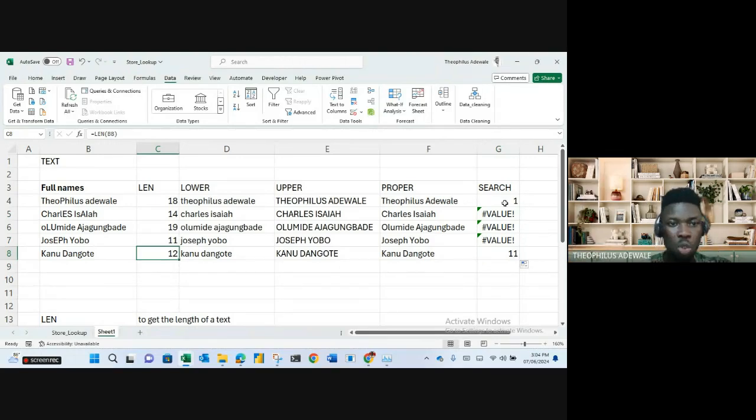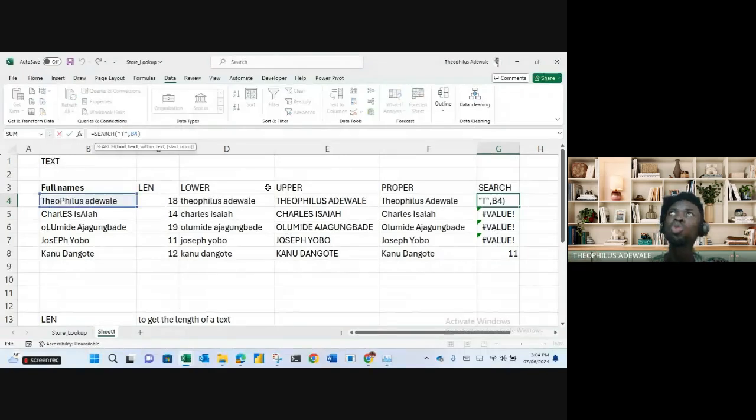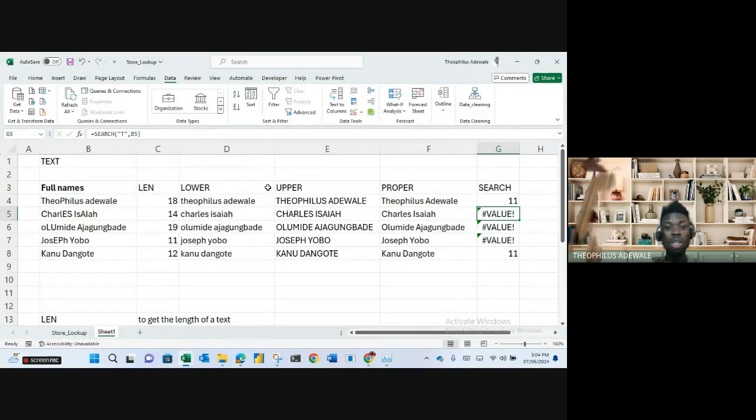But what if I search for space? If you want to use space, it doesn't even have to be search. Any function you are dealing with in Excel, to use space, just open a quotation mark and close it. When I was searching for T, I opened quotation mark, closed it, and put T in between. Same thing if I'm searching for space: I open the quotation mark, put a space between them, and close it.